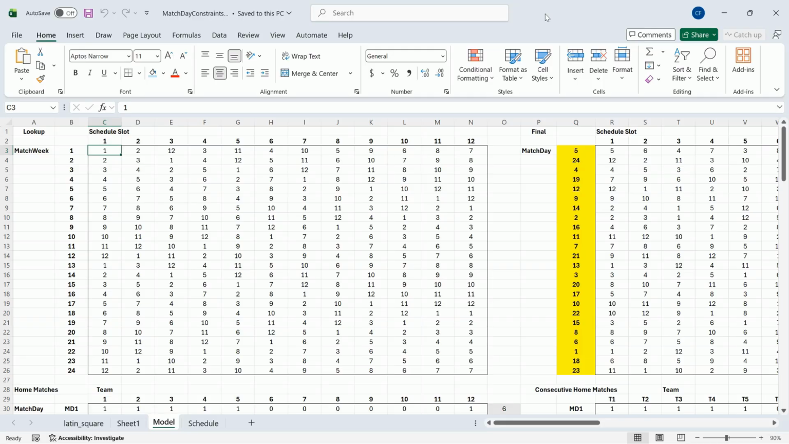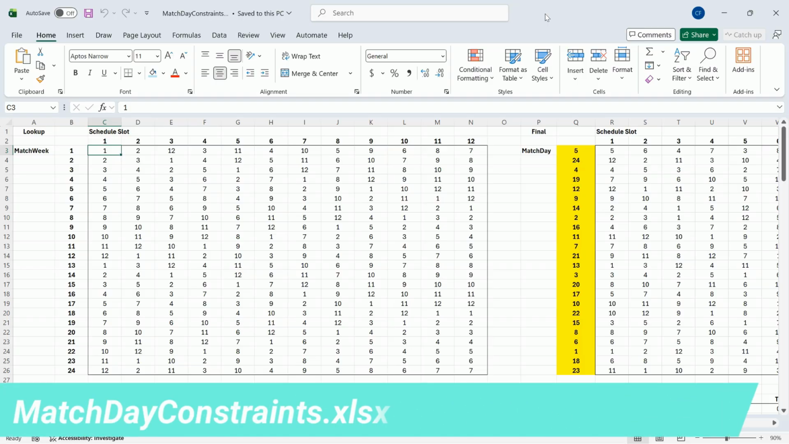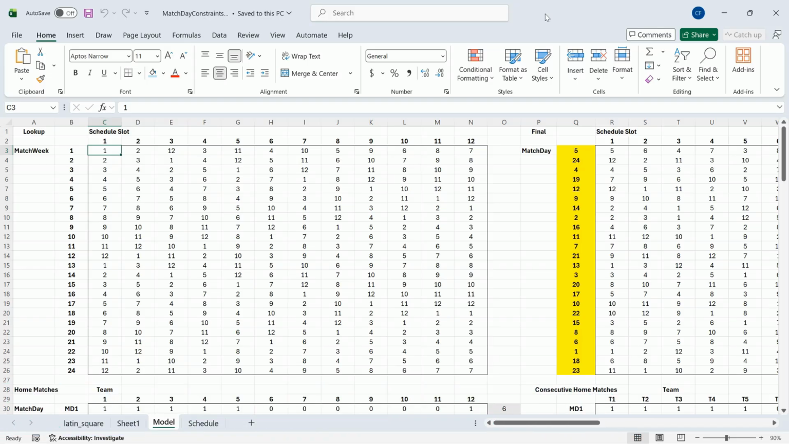I'm Curt Frye. In this movie, I want to show you how to add match day constraints to the Sports League scheduling module that we have created. The sample file I'm using is called Match Day Constraints, and you can download it using the link that I provide in the video description below.